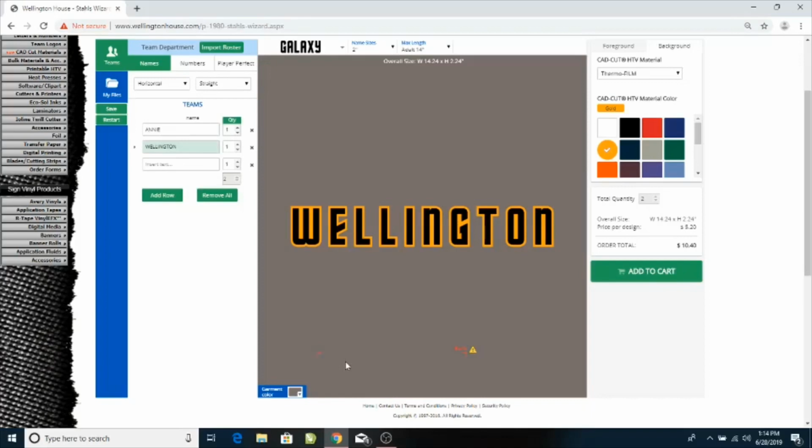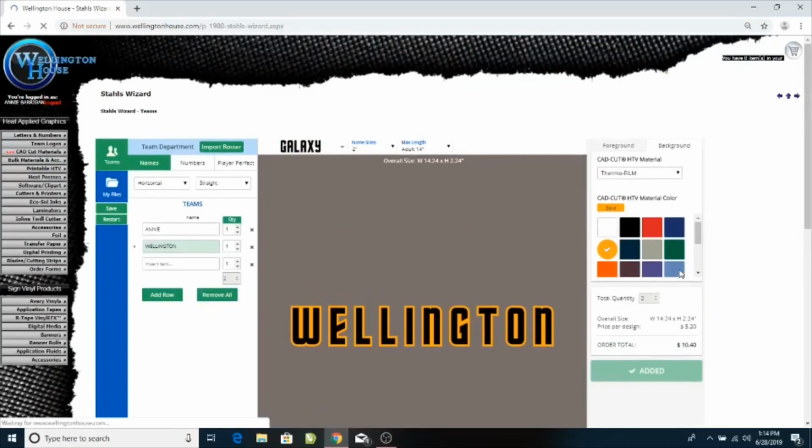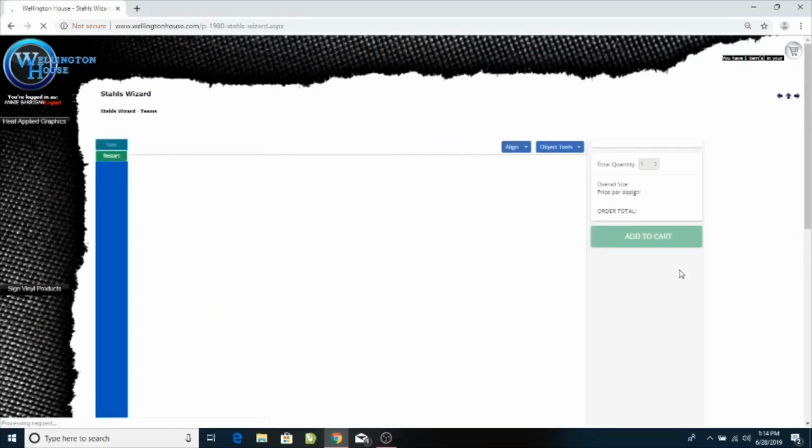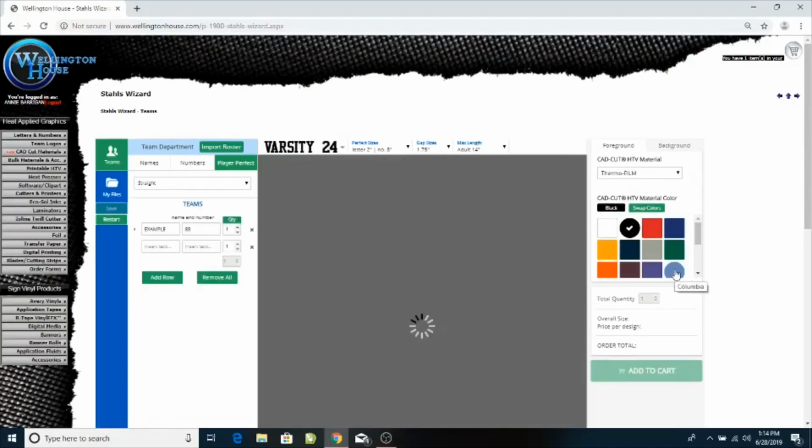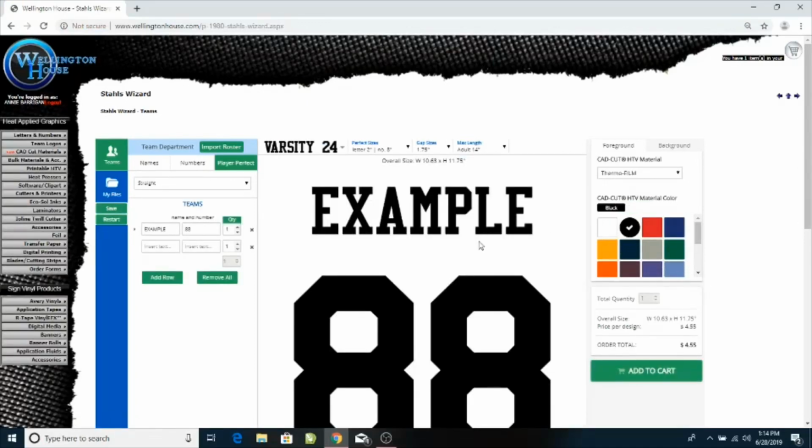So if we're all done here, you'll see it gives us a summary of our quantity, our overall size, the price per design, and then of course the order total. If everything looks good, you can hit add to cart and it'll go into your shopping cart and go back to the default of the order wizard, which is the player perfect.